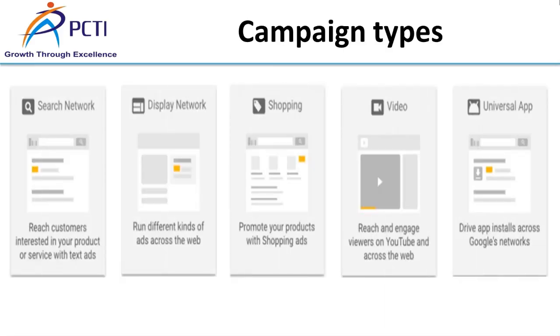There are different types of campaign: search network, display network, shopping campaign, video campaign, and universal app. All these types of campaign play a very important role in the marketing of the product or services that you are dealing with. Like search network, it helps to reach customers who are interested in your product or service with text ads. On the other hand, display network runs different kinds of ads across the web.